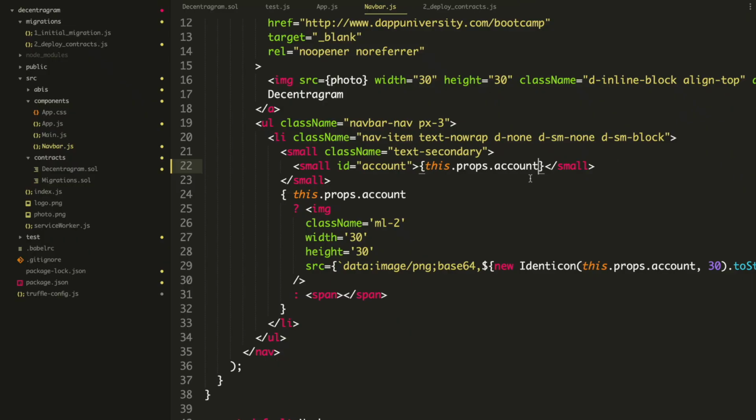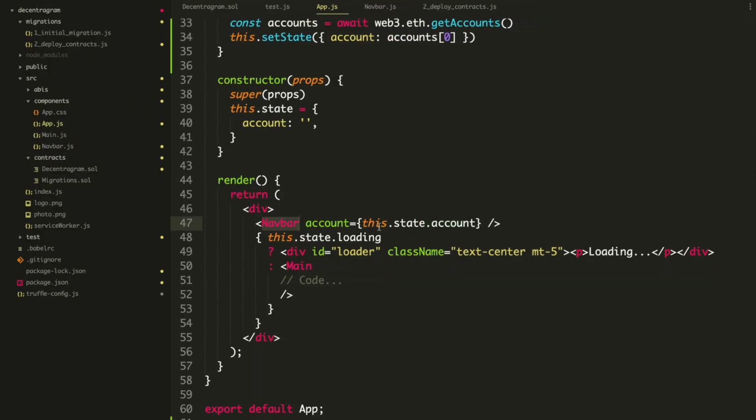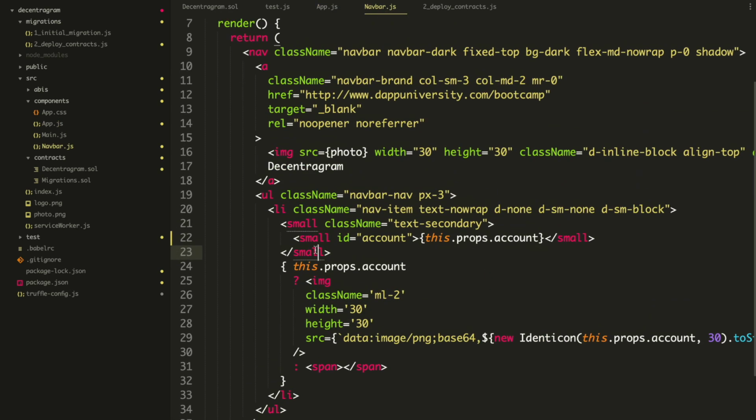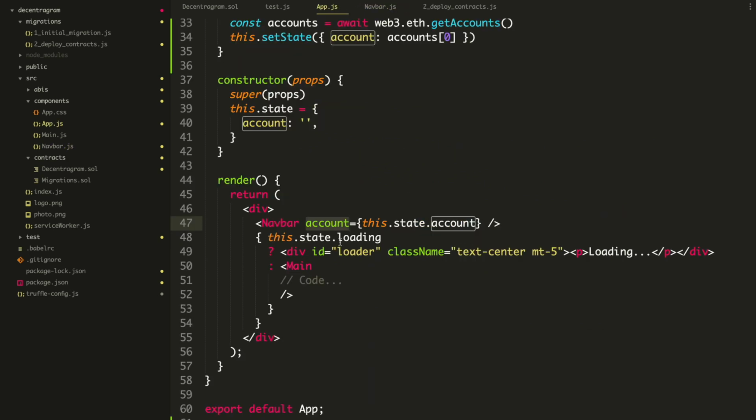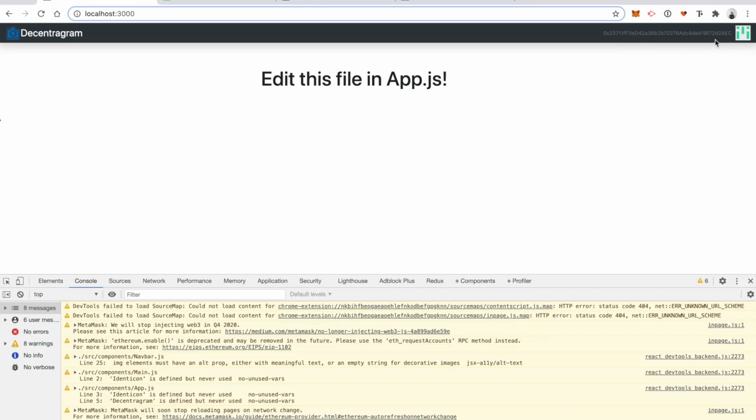Basically, let me show you how that works. The account is passed in here. So account is actually the component props. That's what it's for. Props just stands for properties. So we define a custom account prop here, and then inside of the component, we read it out with this.props.account, which is just the same name that we arbitrarily defined here. So awesome. Now the navbar is wired up and we can see our ID there.